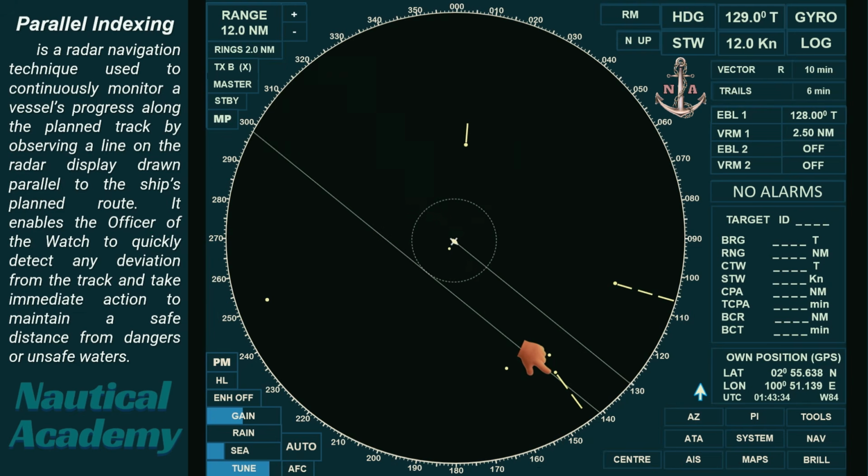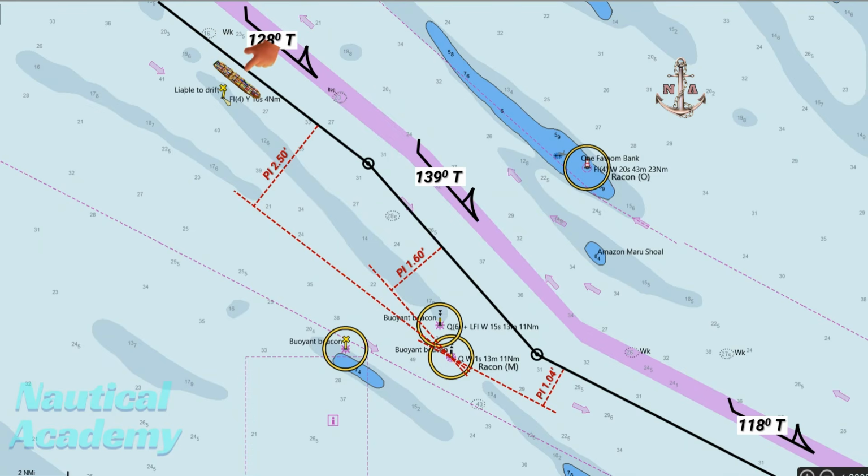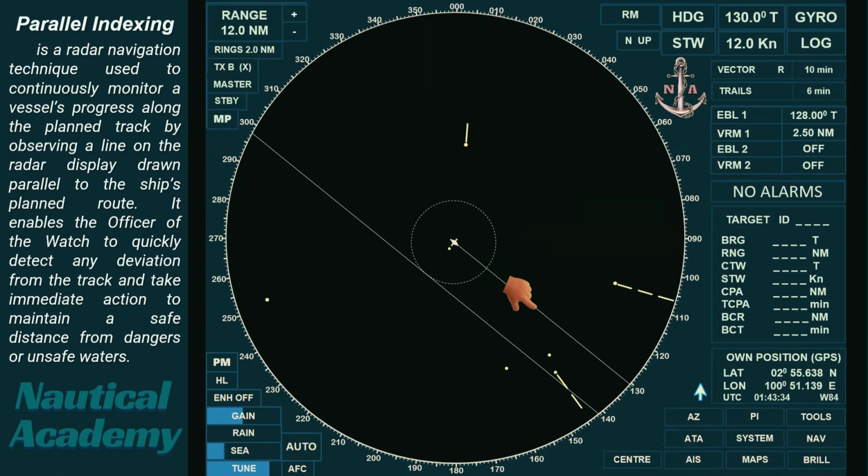In the case where the PI line appears south of Racon Mike, it indicates that the vessel is not on the planned track. The vessel has drifted to starboard and is getting closer to the buoy. To bring the vessel back to the planned track, alter course to port. The vessel's present heading is 130 degrees. We can bring the ship's course to 125 degrees or reduce the course further if necessary. The course to steer will depend on your judgment in bringing the vessel back to the planned track.